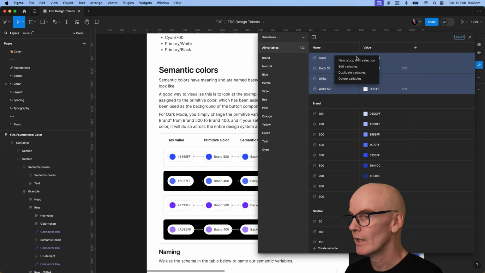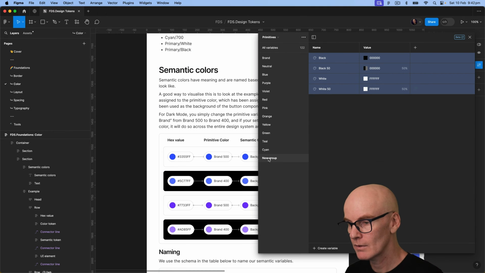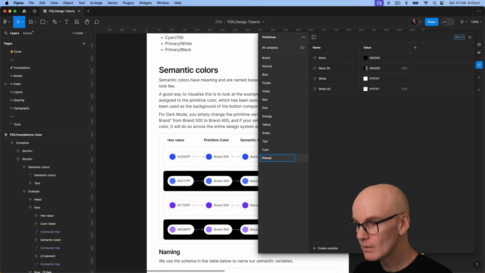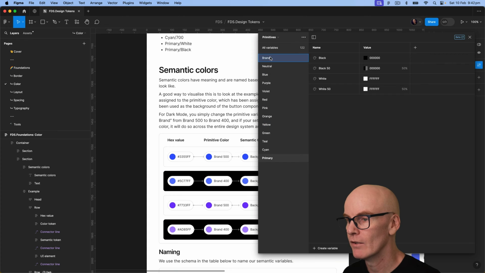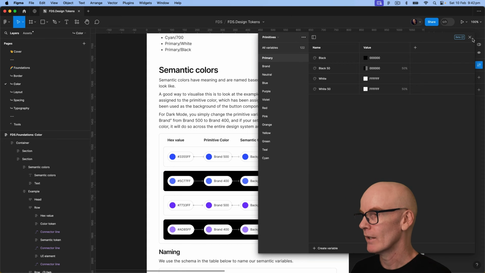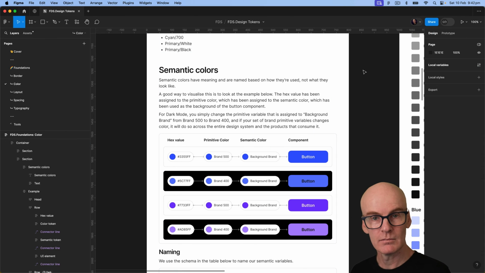Let's select them all, right click, and then go new group. And let's call this primary. And then just move that to the top. All right, now that's done. Let's learn about semantic color variables.